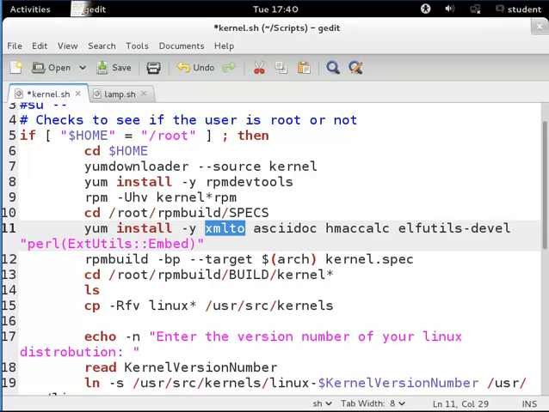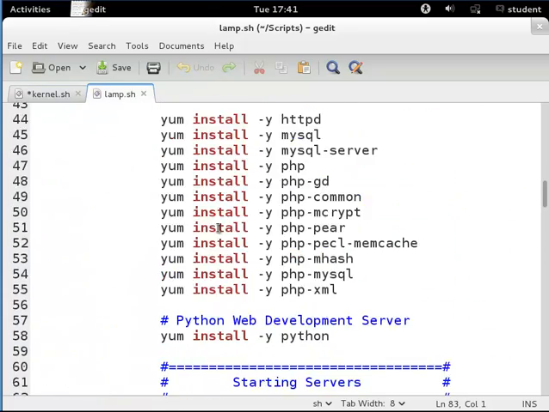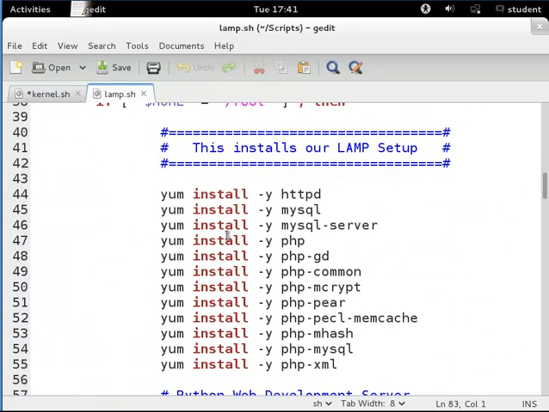XML-TO is needed here. ASCII doc is required also. And I could do yum install -y xml-to, and then the same thing over and over again for each one of these if I wanted to, like I did on the LAMP server one. You know what I mean? As opposed to doing these in a list written out like that, I could have done it one after another like this, but I didn't.